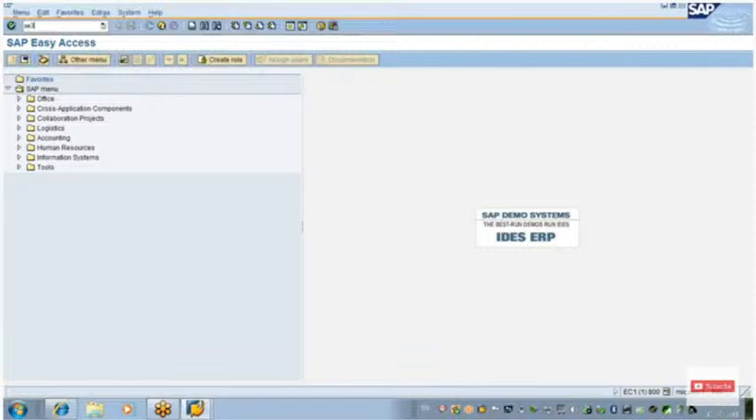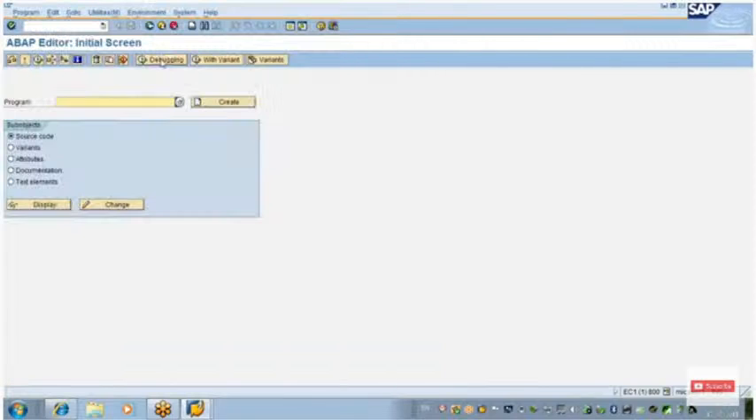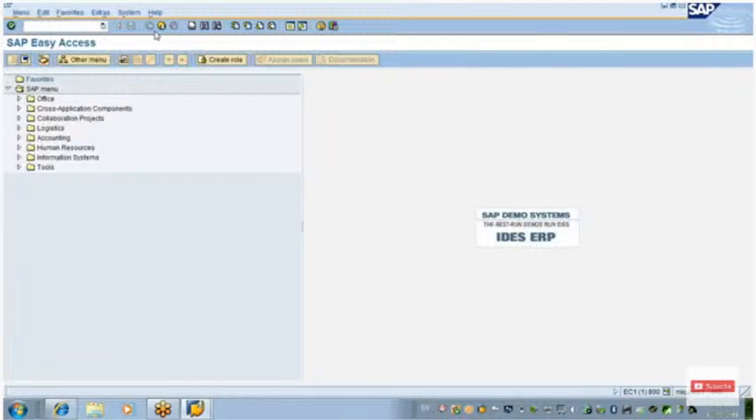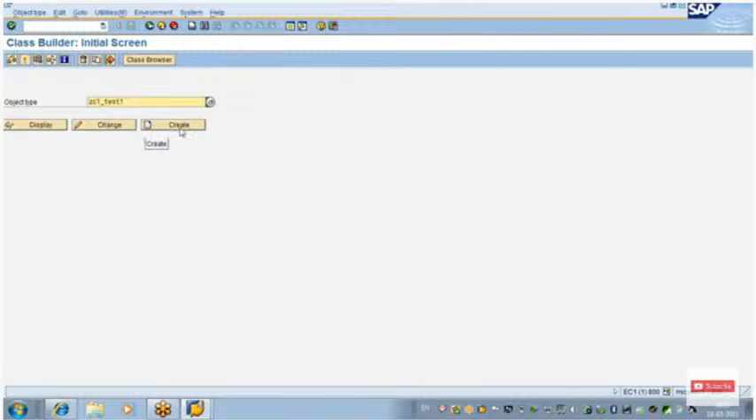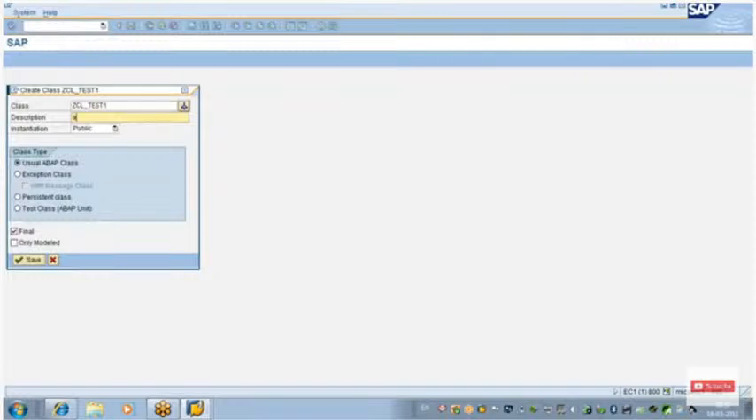I'll go to SE24. I'll say ZCL_TEST1, click on create. This is the example for an abstract class. Remove the final checkbox. Here there is something called public. Expand this and select abstract. Save it.